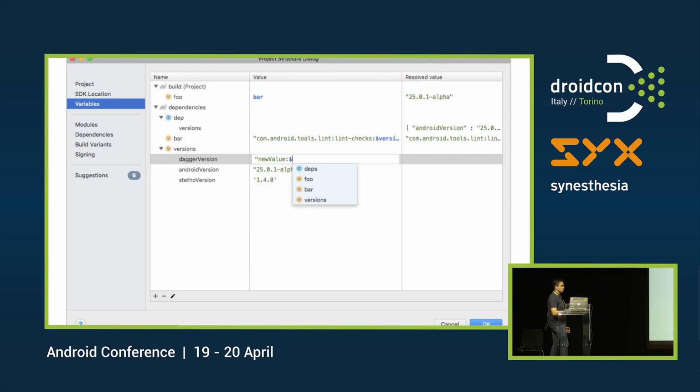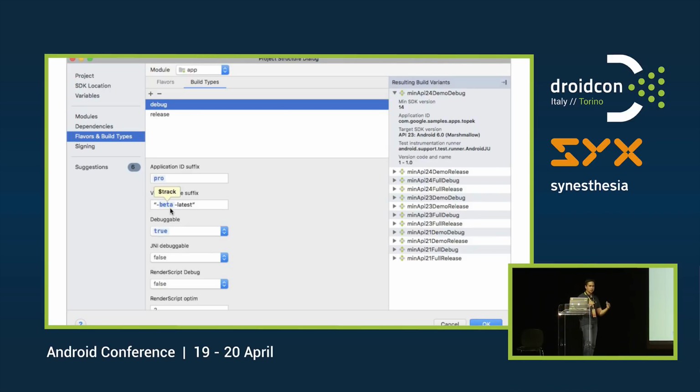And talking about variables, all the input fields in the project structure dialog are going to be variable aware. For example, in the second input field, there is the value beta. But if you hover over it, it's going to tell you that that value comes from the track variable.